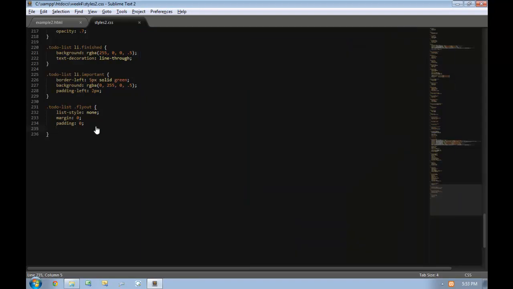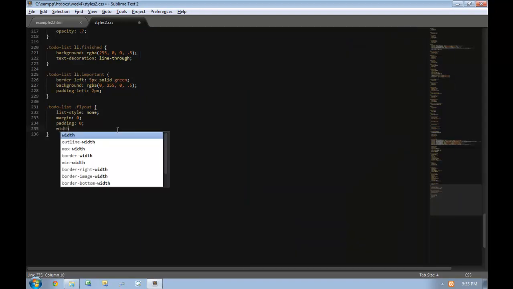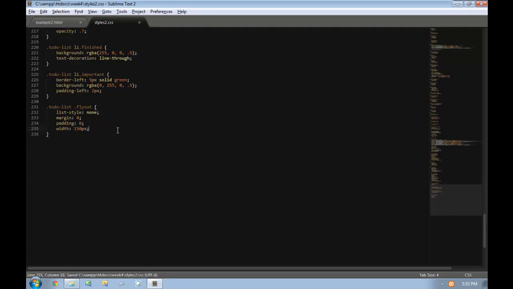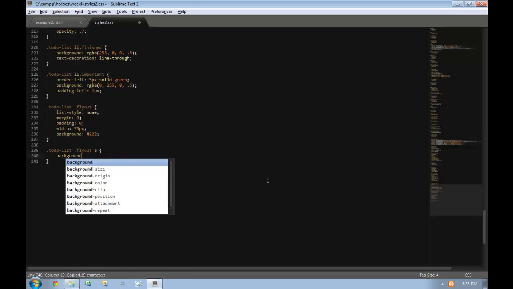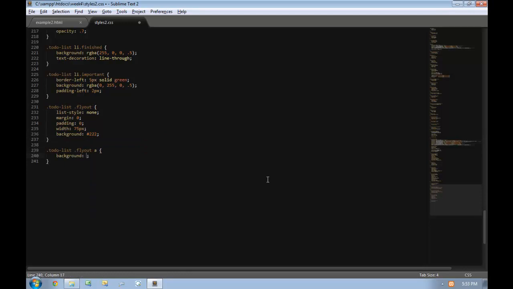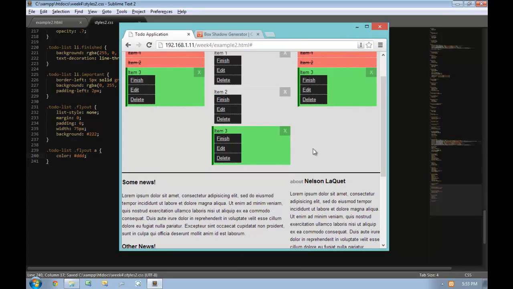So next up, I'm going to give my flyouts a width. I'm going to give them a width of, I don't know, 150 sounds good. Is 150 good? I'm not even going to be able to see this represented yet, am I? And 150 is way too big. Let's do 75. Let's give my flyout a background of dark gray. Then let's give my A tags inside of my flyout a color of a very light gray. Let's see how this looks.